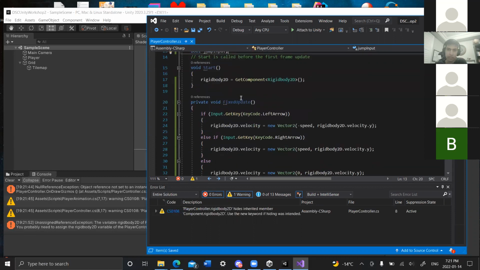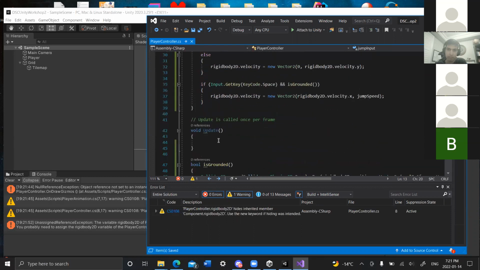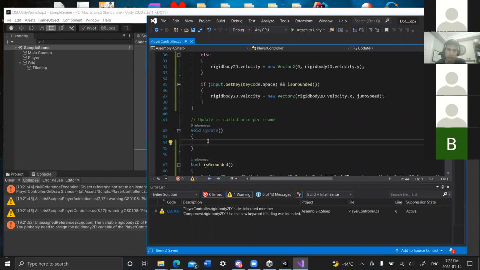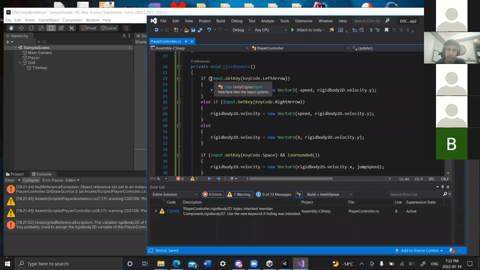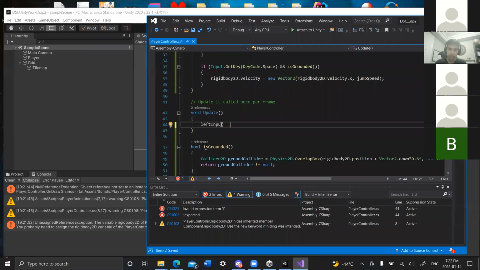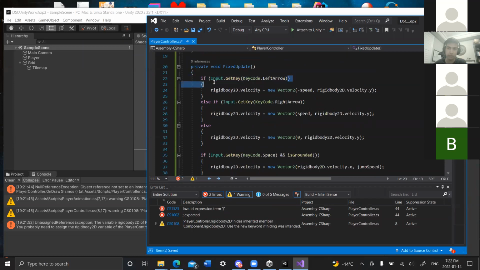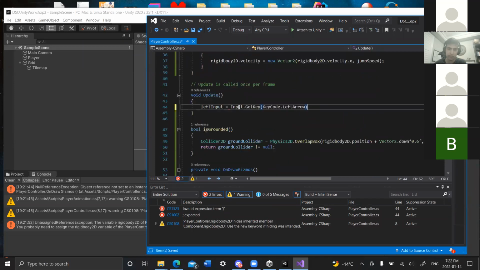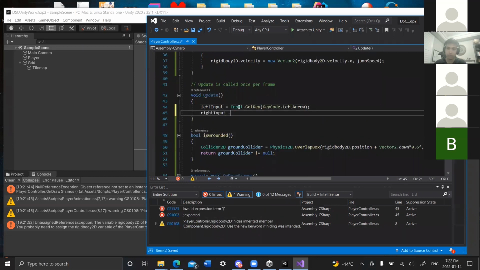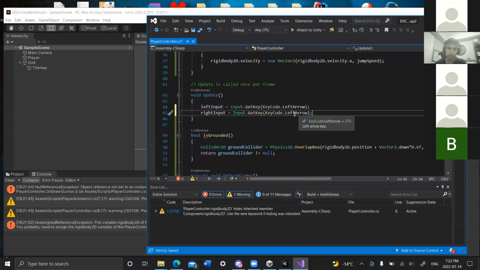So what we're going to do is set the values of these booleans in the update function. We're going to get the input from the player in the update, and then feed the booleans back to the fixed update. So to do this, we're going to say left input is equal to the left arrow key. So just copy this, paste it here. I'm going to say the right input is equal to the right arrow key. So Input.GetKey KeyCode.RightArrow.